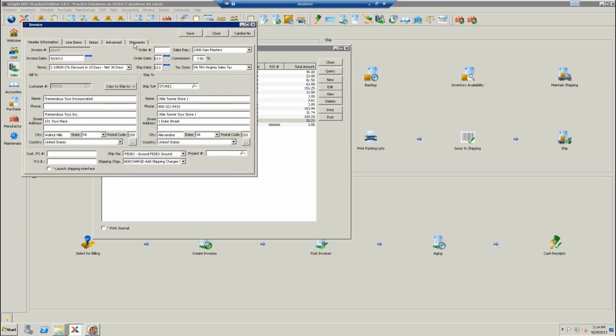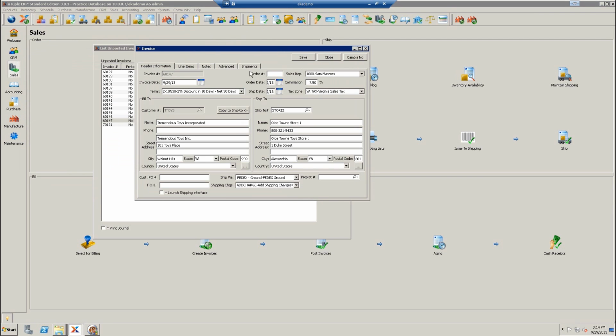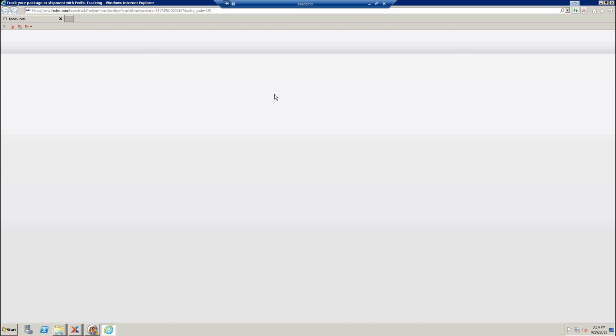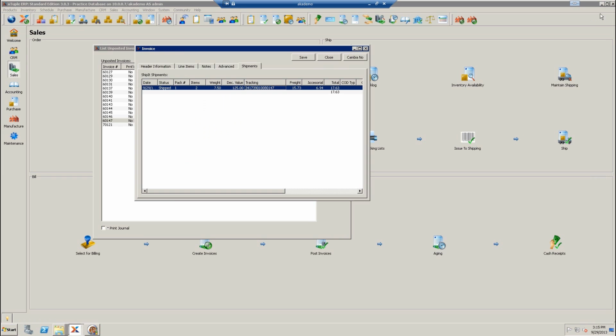Double click on that. If you can see in shipments, this is the invoice screen. If you go into shipments, you can see that it's going to show you the information from ShipIt, and it has the tracking number. So you can actually right click on there. You can either view the shipment details to see what went into each package, or you can just track your package from FedEx right from here. Of course, it's telling you that it's not found as well, but pretty neat feature there that it's available in the system.